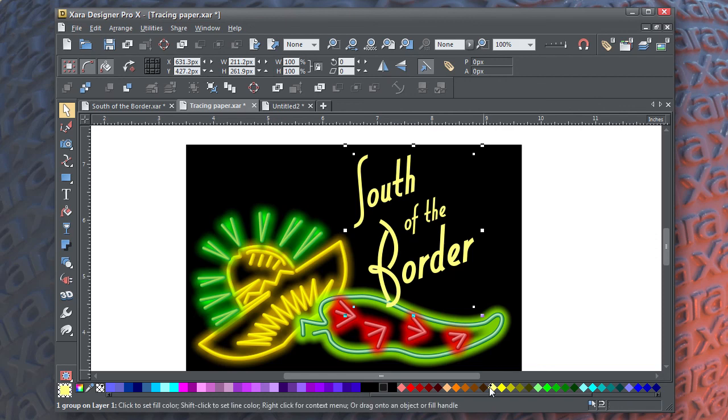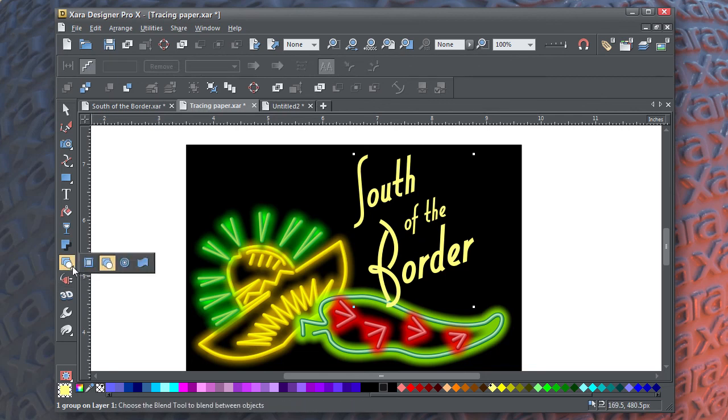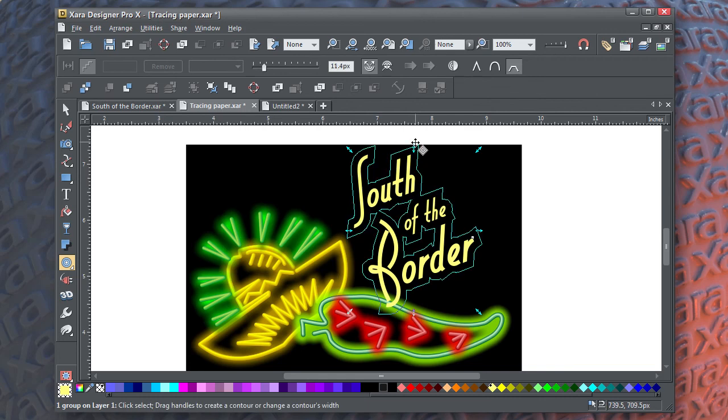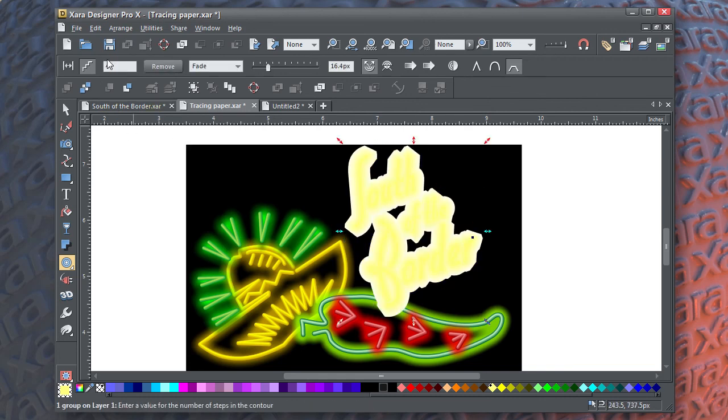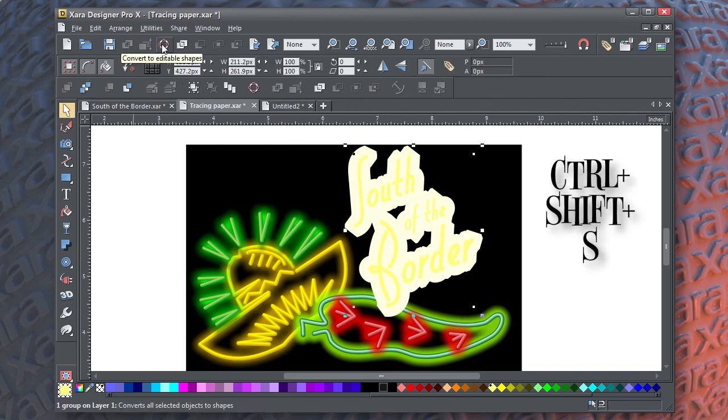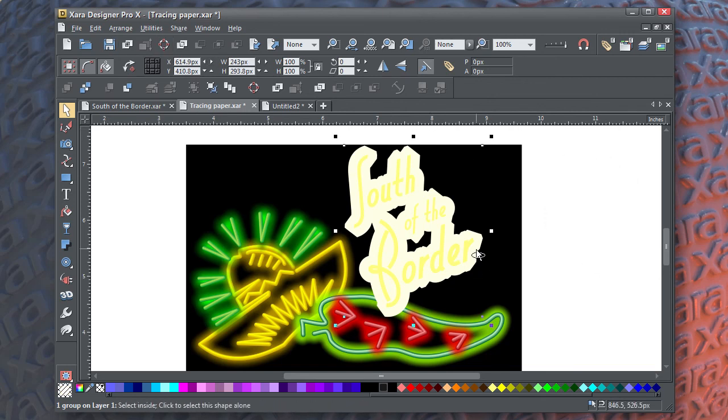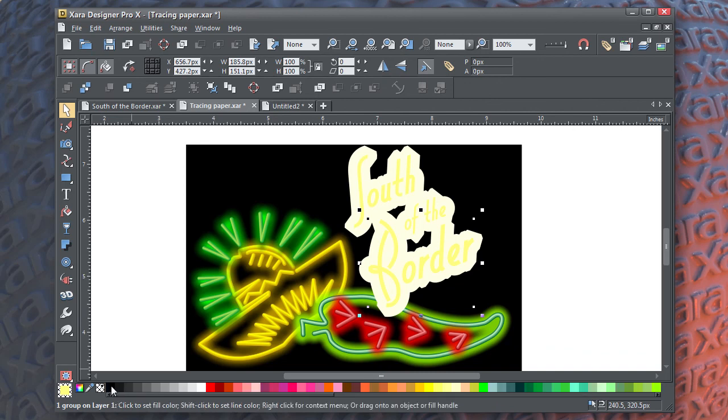Give it a light color. Now with the contour tool and the South of the Border shape selected, I want you to drag outward, and this is going to be a second way to show you how to do a neon glow. Change the contour steps to one step, press Control Shift S to make this two separate objects. They're grouped. Press Control U to ungroup. And now select the inner shape, the South of the Border shape. I believe it's in three pieces, and make the text black.